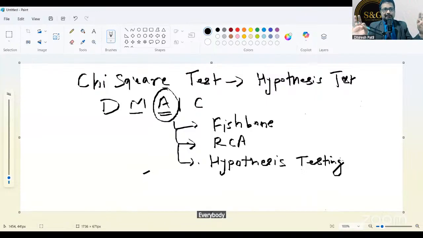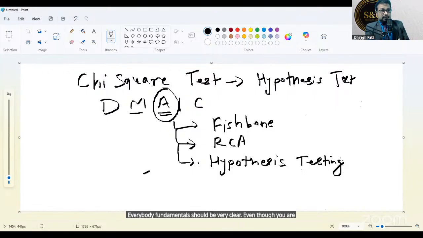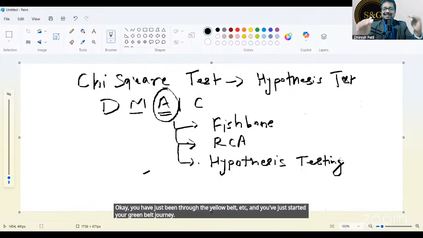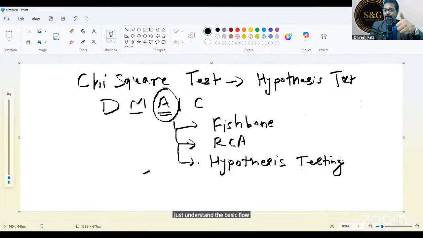Everybody, fundamentals should be very clear. Even though you are new in the system, you have just been through the yellow belt, and you have just started your green belt journey, just understand the basic flow. You know the fishbone, you know the root cause analysis. Now, what additional thing I'm adding is hypothesis test. All right. So it's very simple.